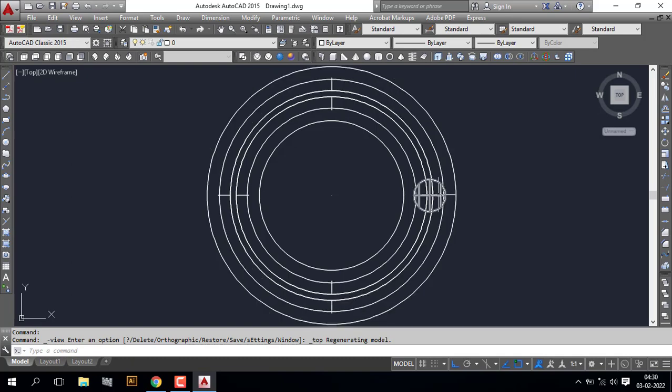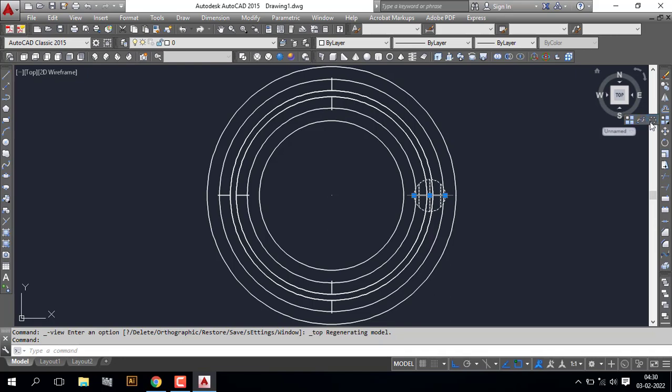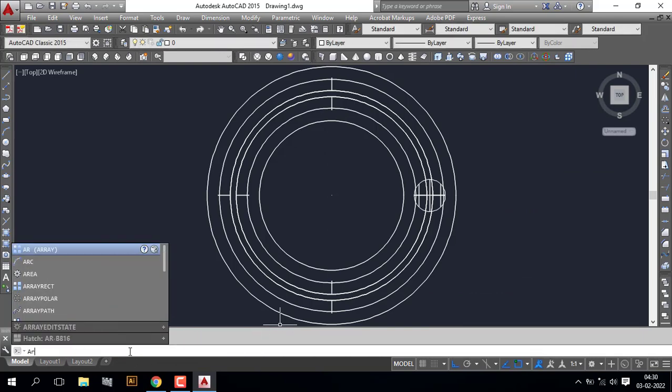Go to the top view. We can see there is only one bearing ball. We need to fill with bearing balls. For that, we can use the array tool. The command is AR.